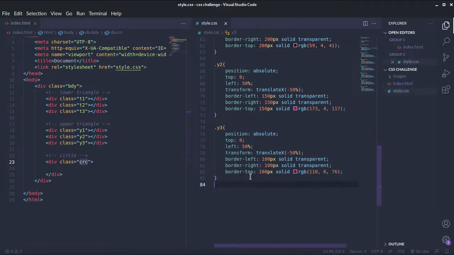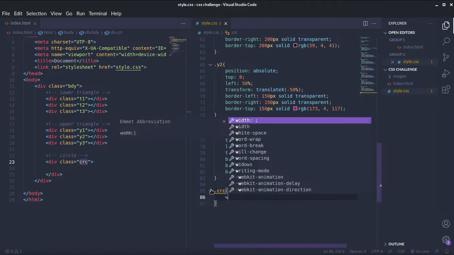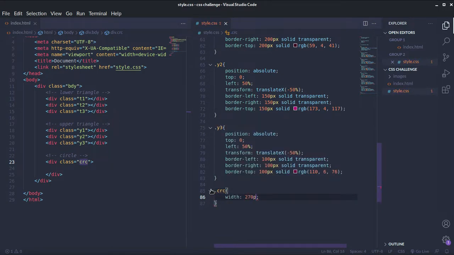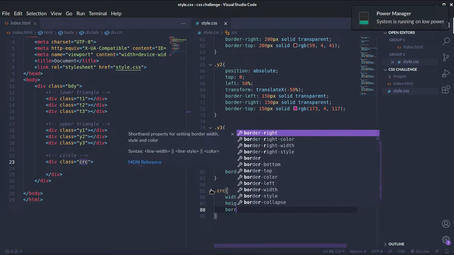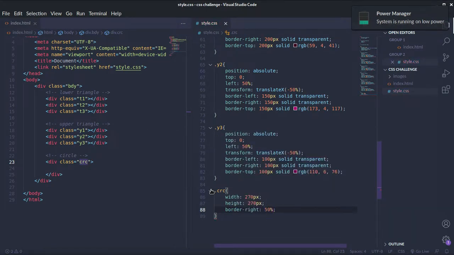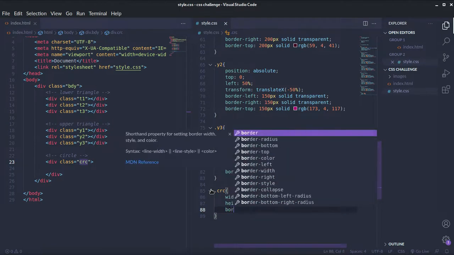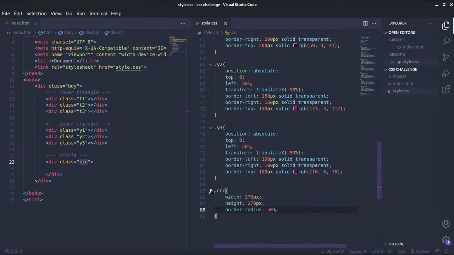Dot CRC. Oops. Dot CRC has a width of 270 pixels, a height of 270 pixels too. Then a border radius of 50%. Then what else? And then a border. No, these are border radius. Sorry about it. Border radius of 50%, and then a border of 2 pixels, solid white.